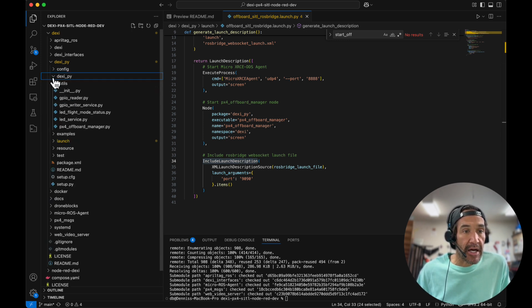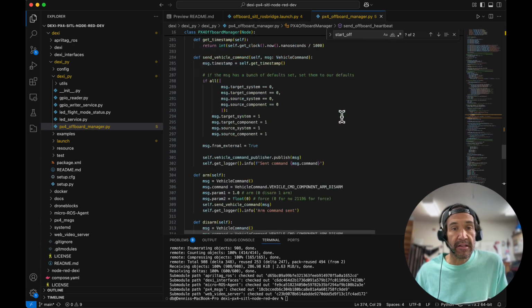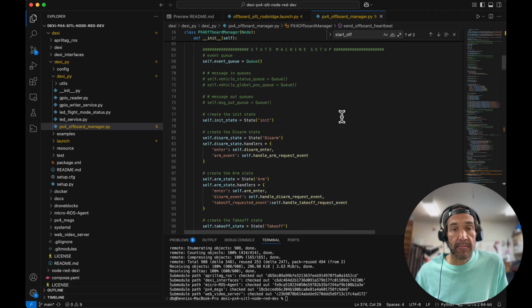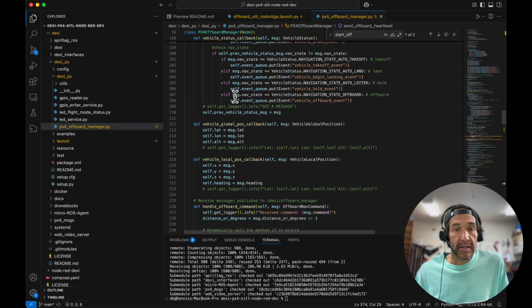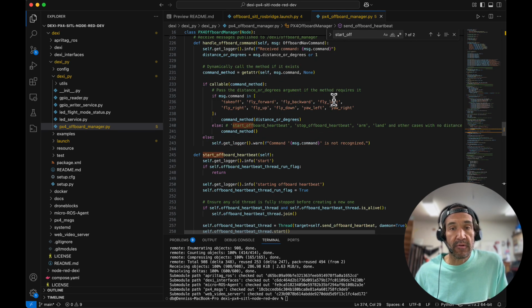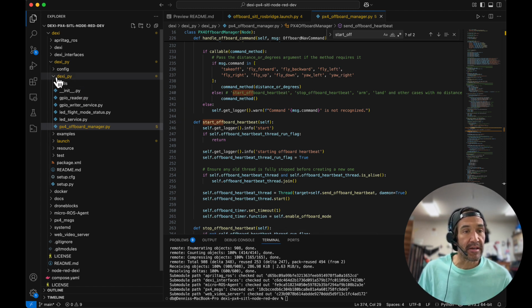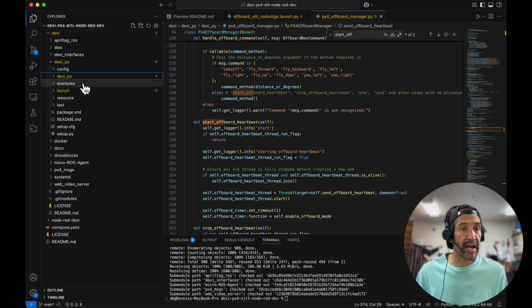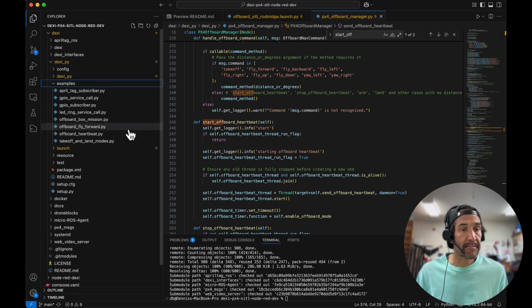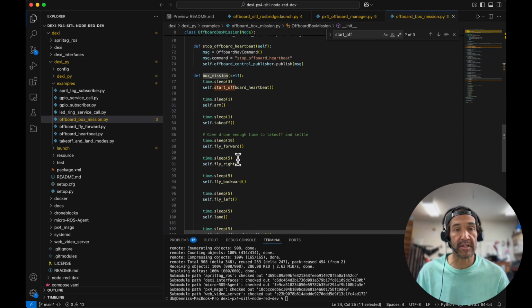I'll go into DEXI Pi and show you the Offboard Manager. This is a node that we built to simplify things for you. You can always do raw PX4 offboard commands, but you'll see in here we can send discrete strings into the node: take off, fly forward, fly backward, fly left, passing it a distance with that string, and we'll get the magic of navigation in SITL and in the real world. So we'll launch that, and then we're going to run the example of the offboard box mission that will initialize this method, box mission, and go through these different steps.